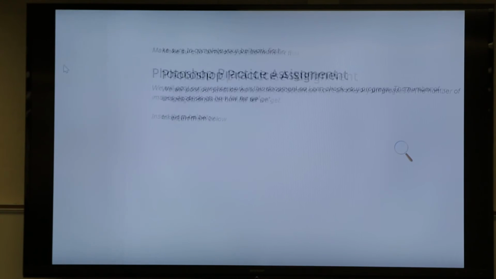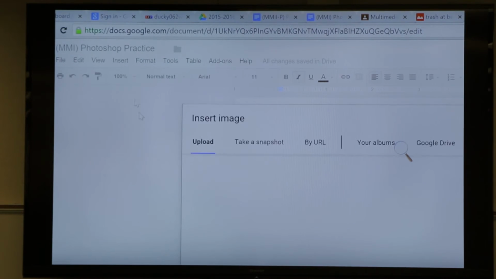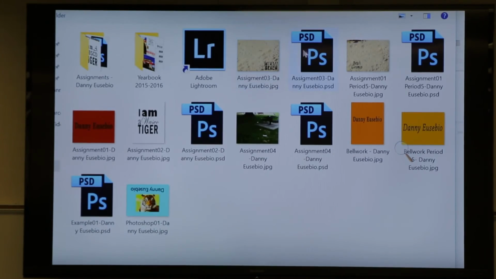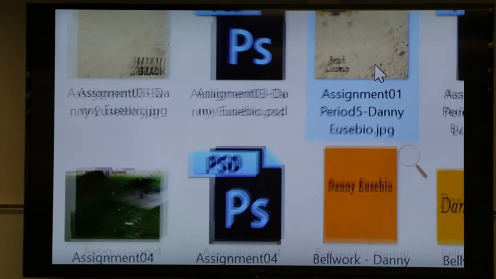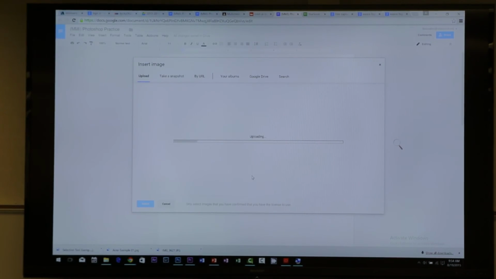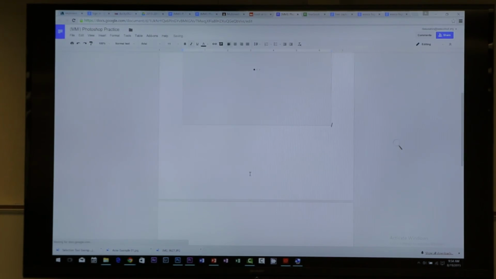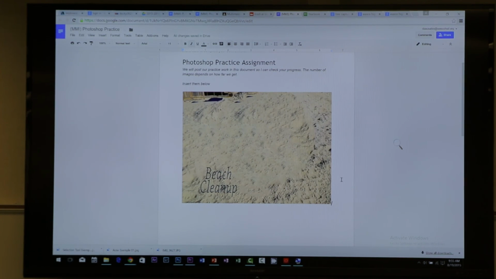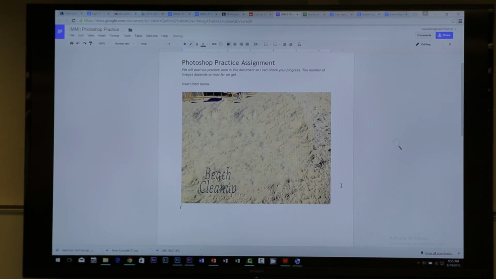Go back to this document, go to Insert, Image, and then you're going to click Choose an Image to Upload, and then you're going to go ahead and select the beach example that we did. You see Assignment01 period 5. Click on that, click Open. And then you're going to see your image show up once it's done uploading. Right there. That's assignment number 1. So the next video is going to show you assignment number 2.